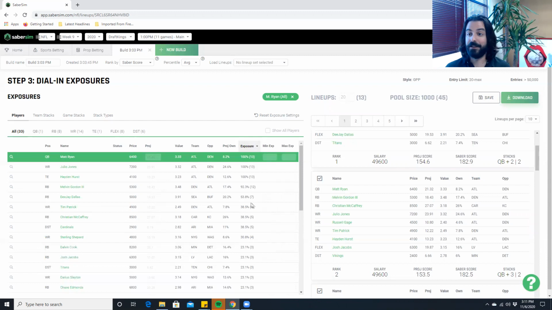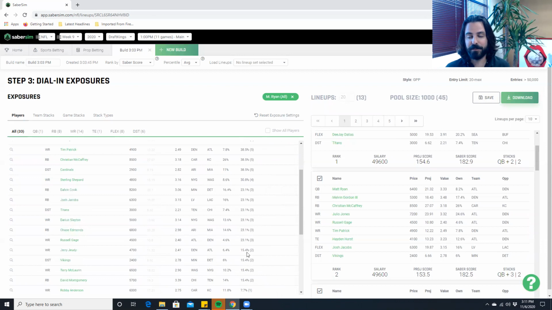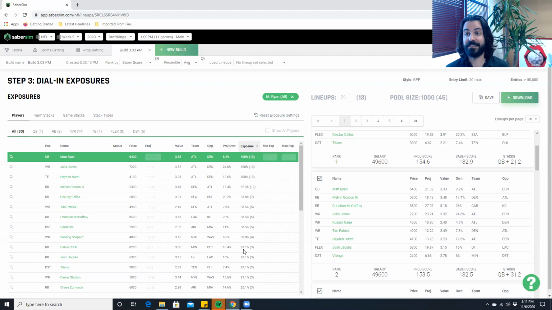So instead of Tim Patrick, I think that's 50%. Now it's 38%. And now I have 15% Jerry Jeudy. I have him in two of those lineups. So it's something there. It can help you balance things out. It can help you make different decisions. It can help you make better decisions.